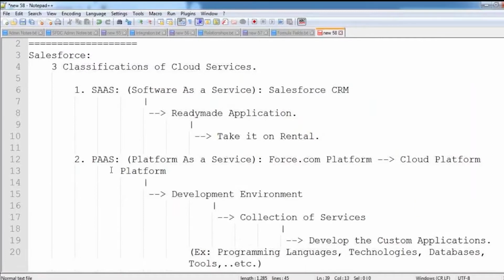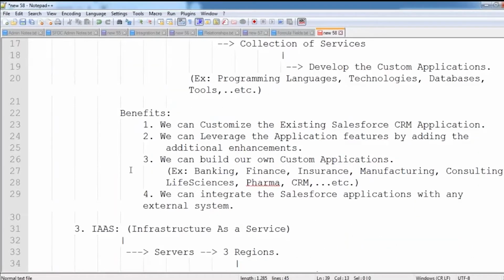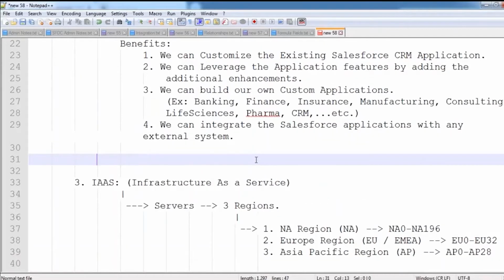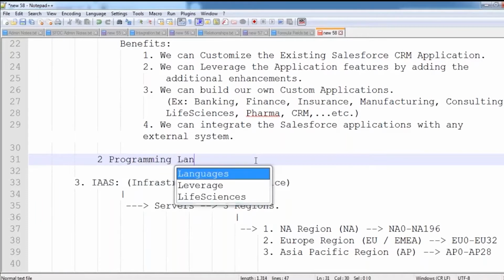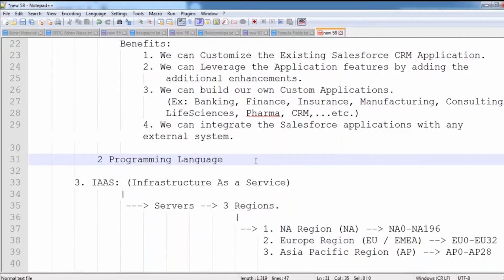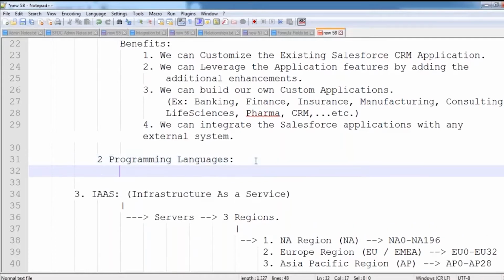So now, if you want to develop your own applications, then as part of this Force.com platform, Salesforce provides two programming languages.